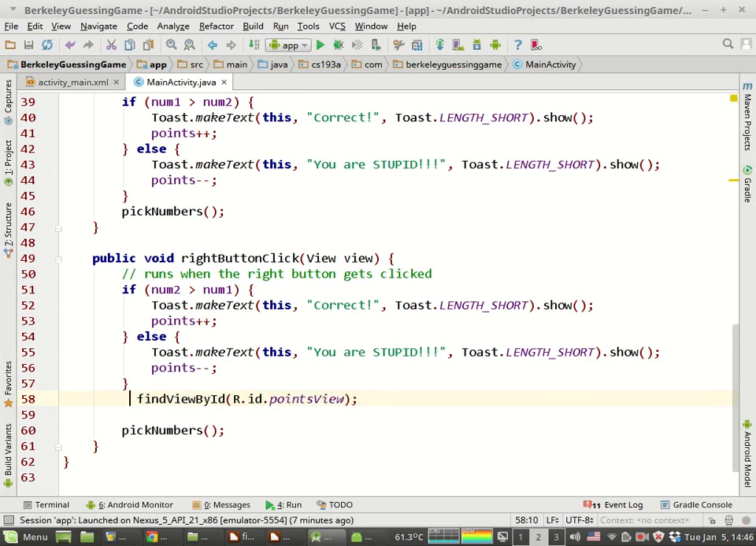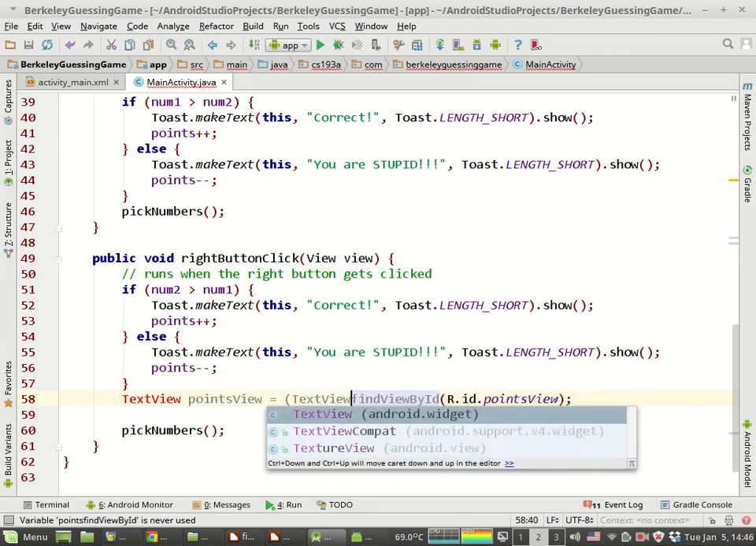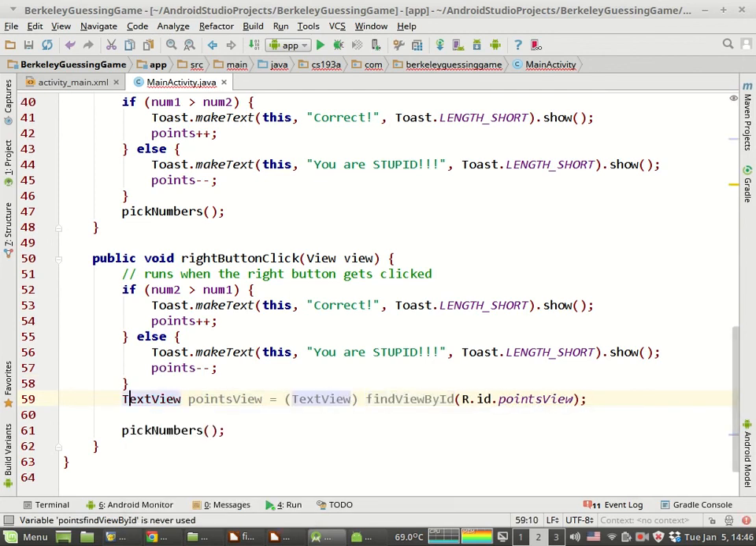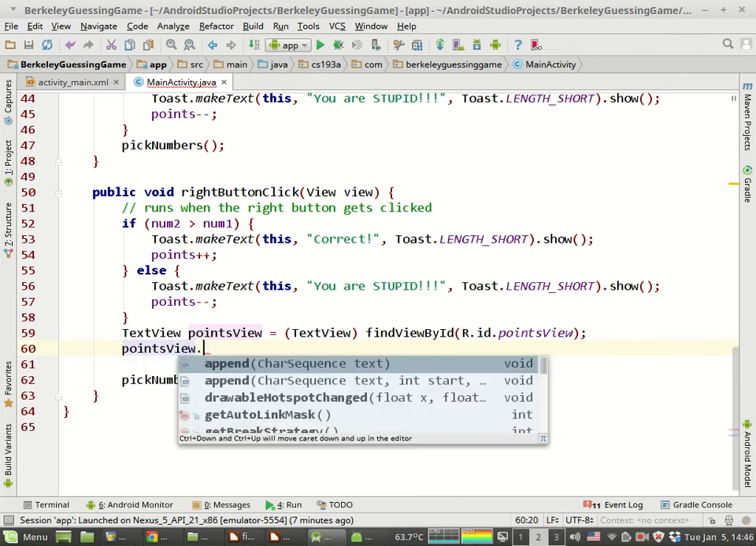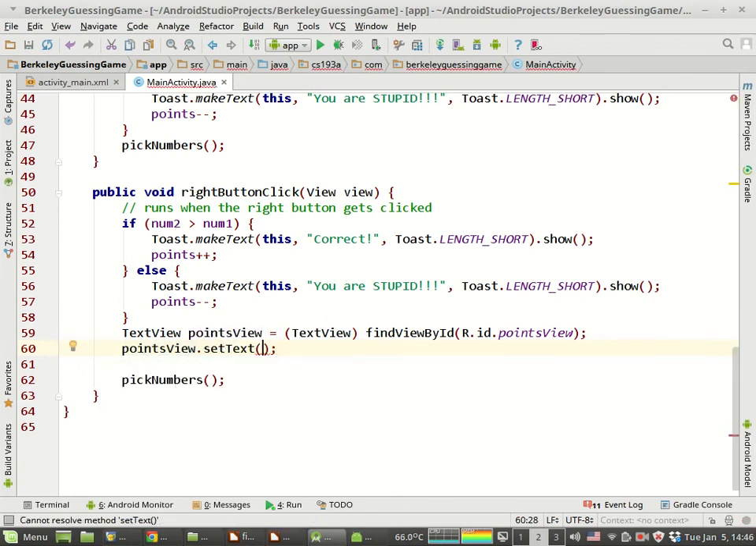And that component is a text view. And I'll call it points view equals text view to cast, right? Just like with the button, I have to tell it what comes out. And now once I have that, what do I do to it? I have to set its text, dot set text to be points colon plus points, right? I updated the points, so update the text, and then pick new numbers, ready to go.